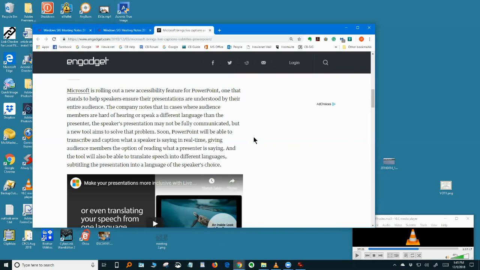Soon, PowerPoint will be able to transcribe and caption what a speaker says in real time, giving the audience members the option of reading what the presenter is saying. What I'm reading there is, if I was in PowerPoint, I could be talking to you, and it automatically is going to figure out what I'm saying and put it along the bottom of the screen. I don't have to go in and type it in. It's going to do that by itself. That's a big thing, and it's going to be really nice to have for those of us who do presentations, because people are going to be able to understand us better.